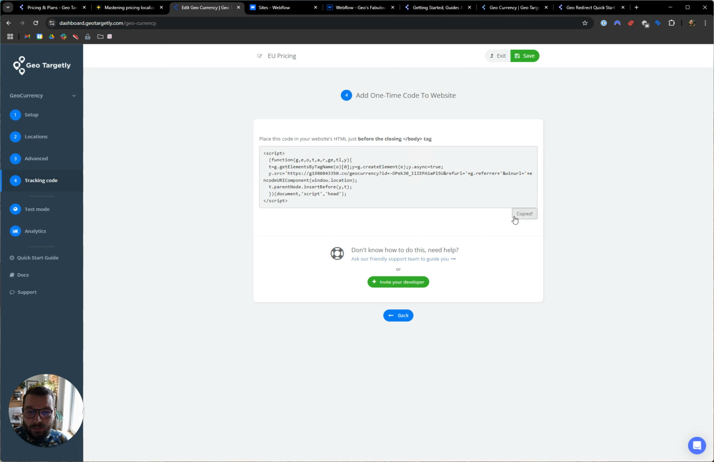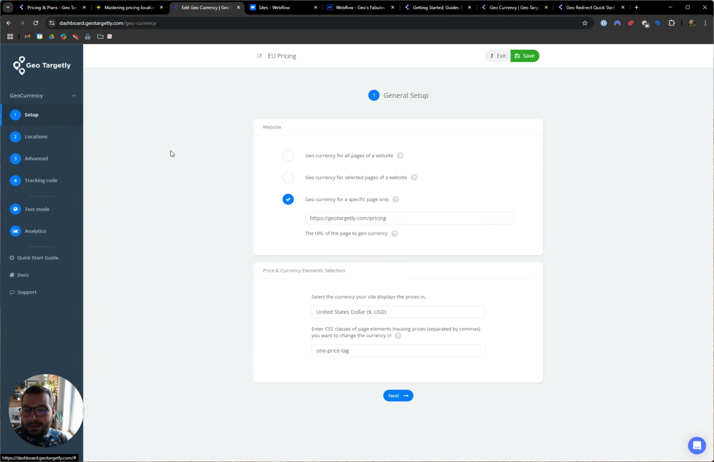So what I'll do is I'll copy it to clipboard, and then I have two options how to input it into my site. I can either trigger it across all pages of the site and then let GeoTargetly decide for which pages it should be actually executed upon, or I can input it into the specific site that I want to trigger it on.